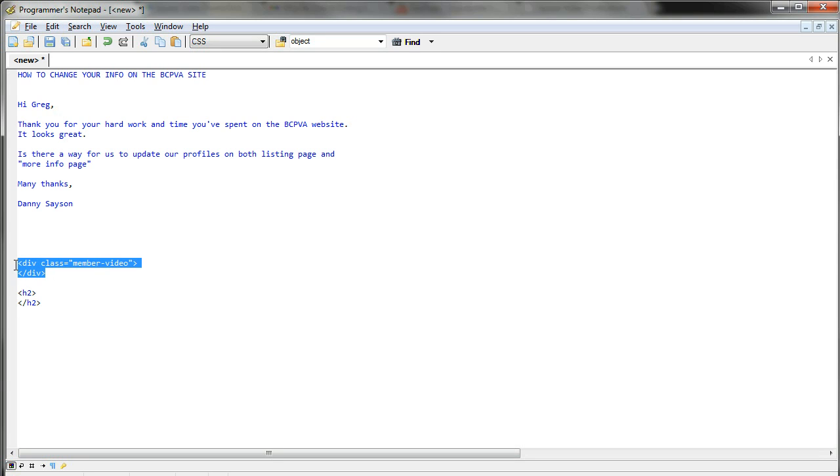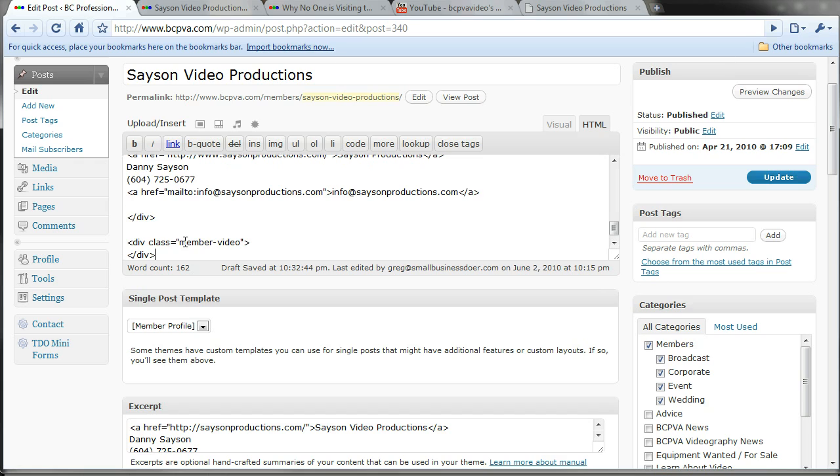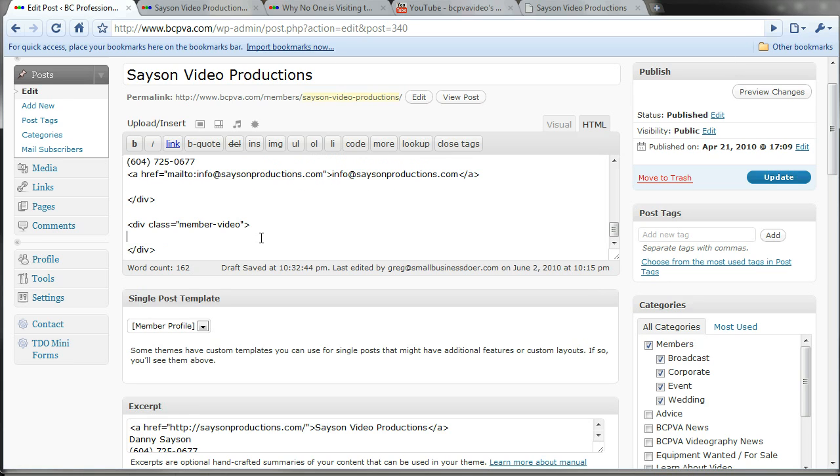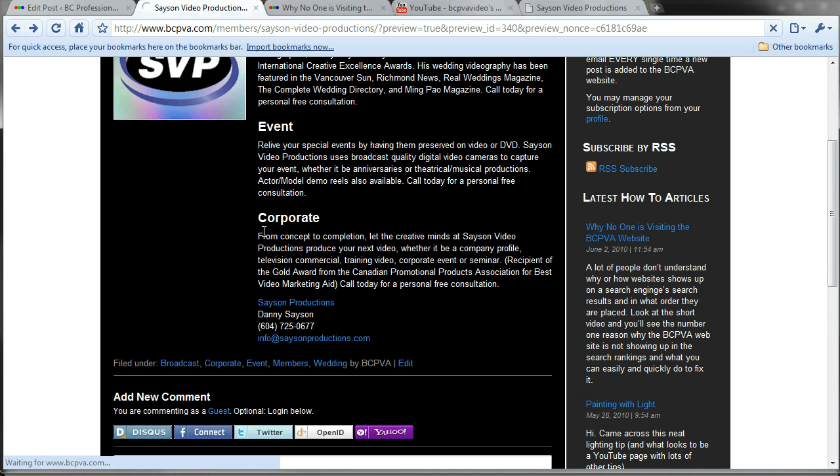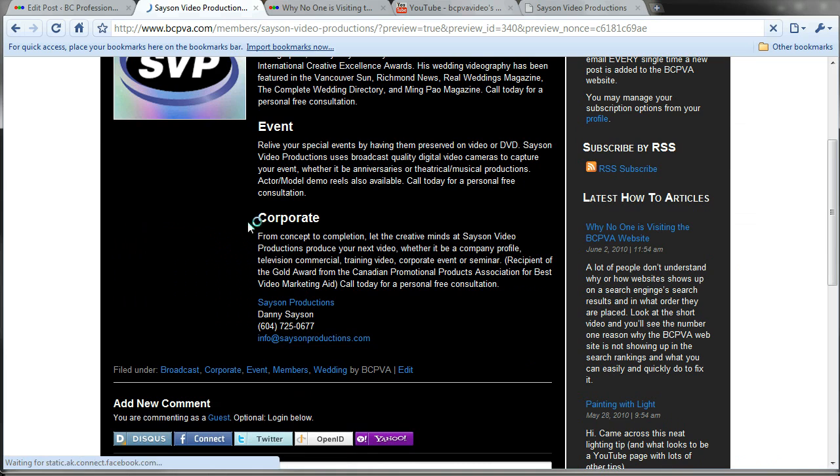So we actually need these two tags because you need the opening tag. Here's the opening tag, and the closing tag again, which has this slash. So I'm just going to highlight those both, go back here, and insert that in. Now, if you just preview it right now, it really won't do much because you don't have any video in there. So how do we get that video in there?